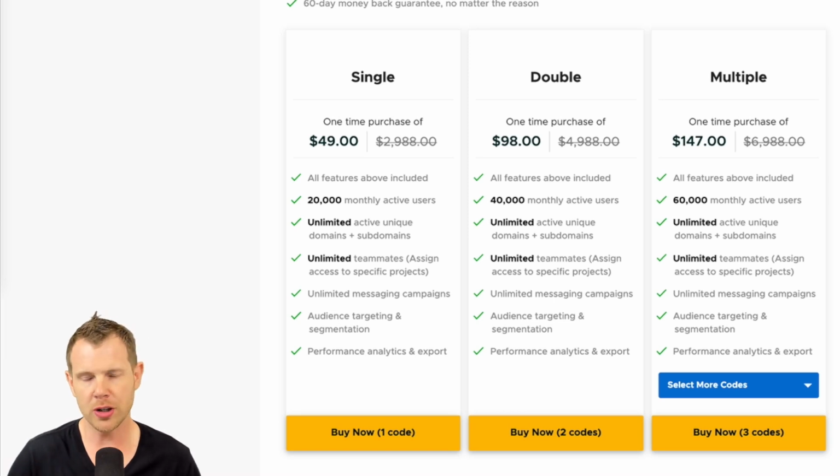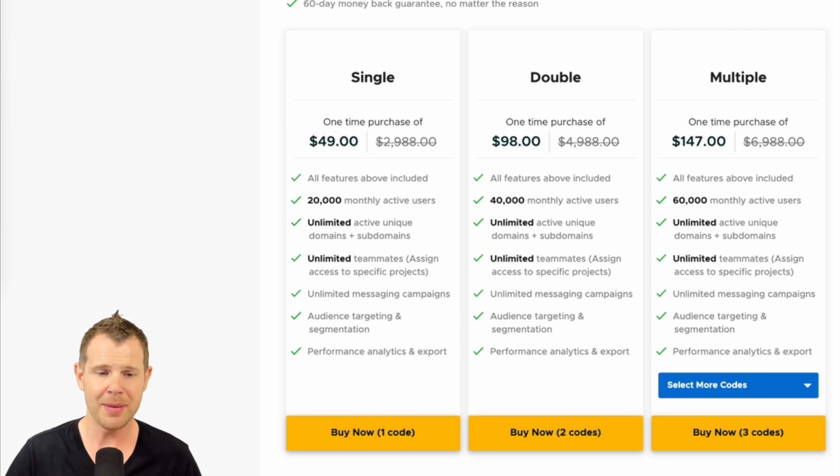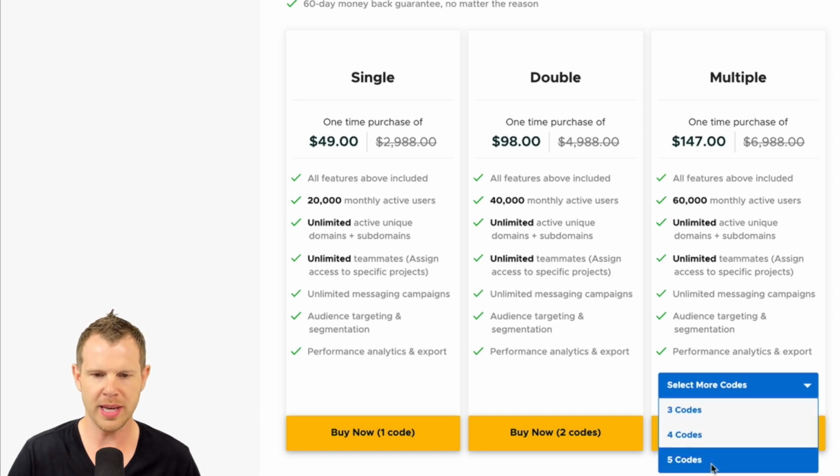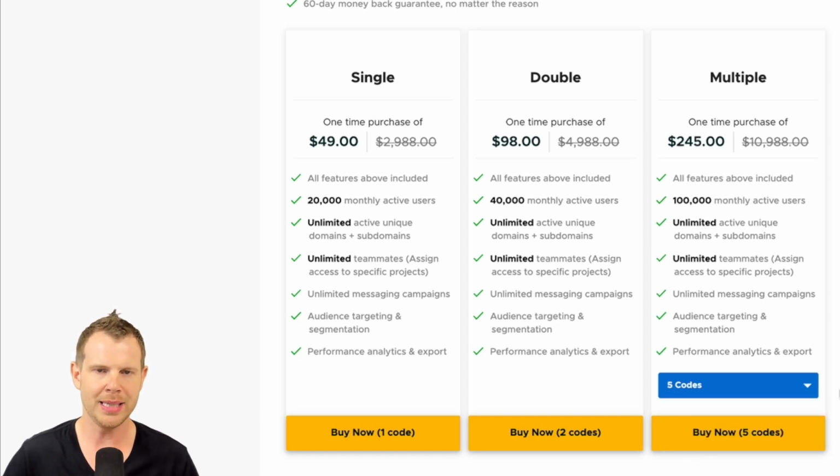However, if they clear their cookies or if they're browsing on a different device, then they're going to be counted as 2 users. So just keep in mind that you want to look at your Google Analytics and see how many unique users you're getting per month, and that'll help you decide how many codes you want to stack, because each code is going to give you an additional 20,000 users, and you can stack up to 5 codes, which would give you, of course, 100,000 monthly active users. So that's how the deal works.